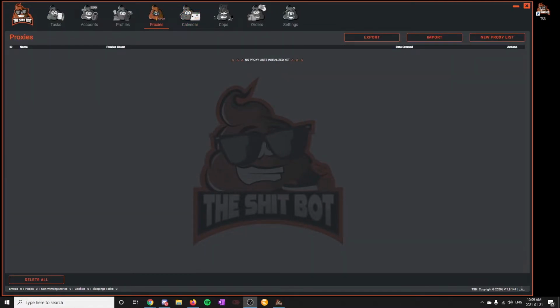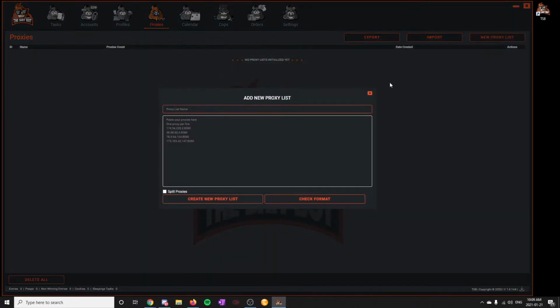The proxy tab is also pretty self-explanatory in terms of creating proxies. All you need to do is click the new proxy button, create a proxy list name, and then paste in your proxies. You can also check that you entered your proxies properly by clicking this check format button.